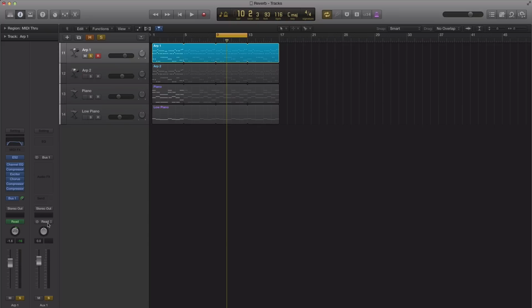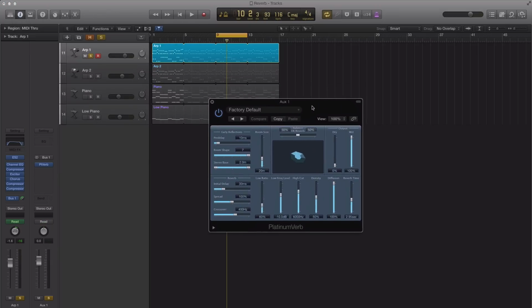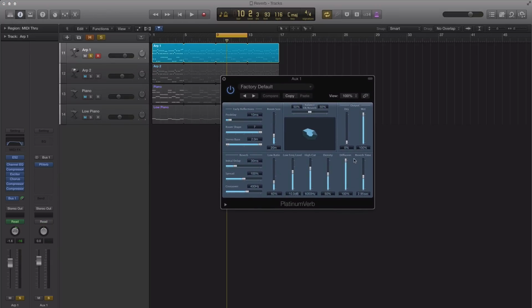Since this is a reverb aux track, we're going to bring in, of course, a reverb effect plugin. And we're going to use Platinum Verb. I'm just going to go ahead and adjust this to create a nice long reverb.